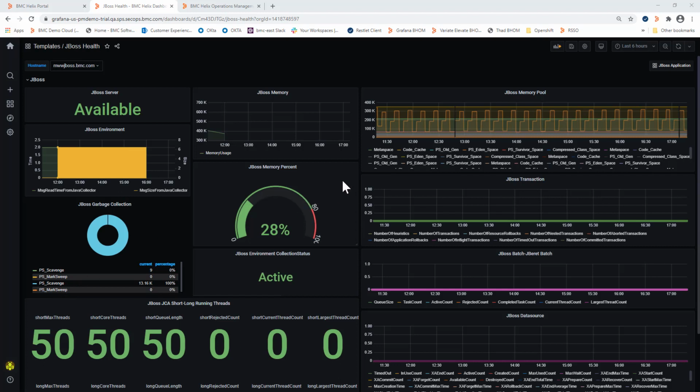This particular one is based on a percent usage. So we used a little dial so that we could see, well, where would I want it to go red and where is it right now at this point in time.